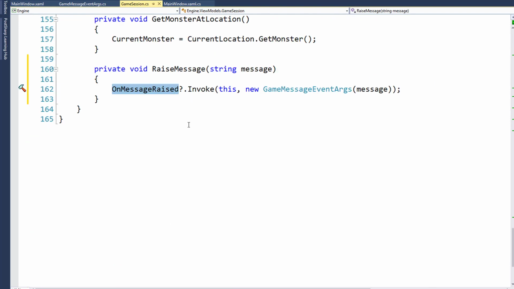And if there is anything subscribed to the OnMessageRaised, it's going to invoke, it's going to call the function, and it's going to pass in itself and the new game message event args with the message. So this is our custom event arguments with the information we want to pass along with our event.